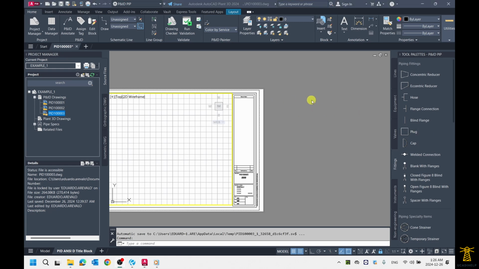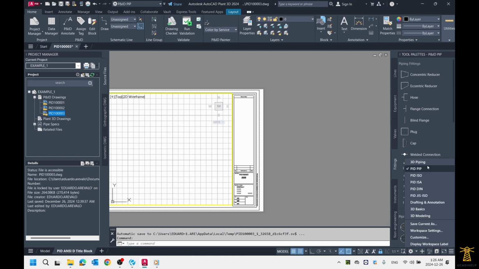The next thing I want you to do is to ensure that you're working in the P&ID workspace. You're going to come here and click the gear. And as you can see, you're working in the P&ID PIP environment. So this is good. We're going to leave it as is.